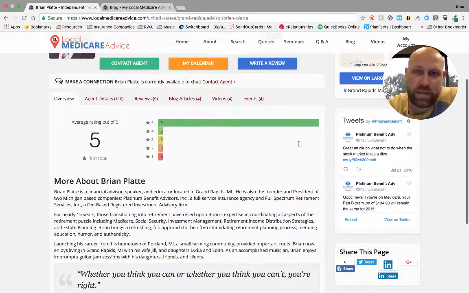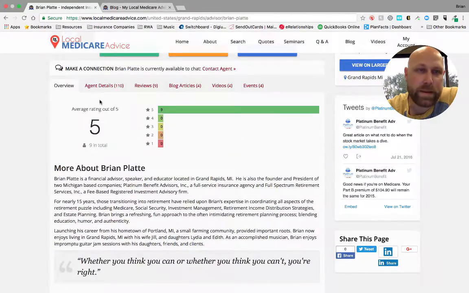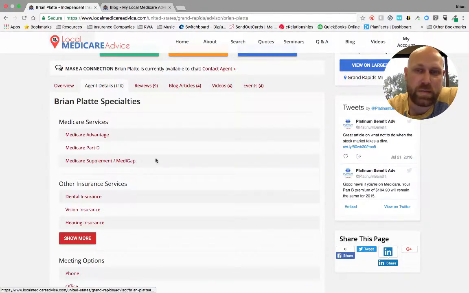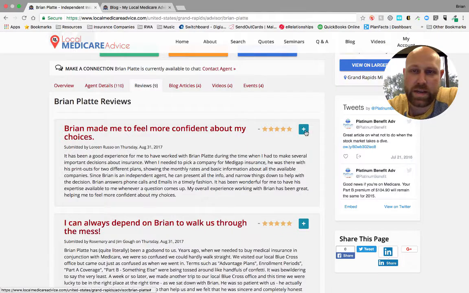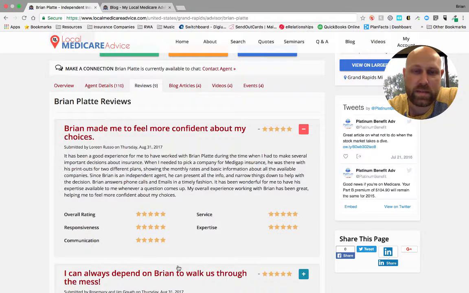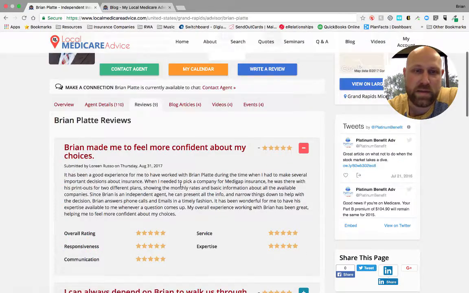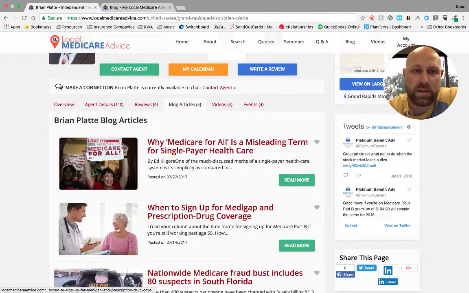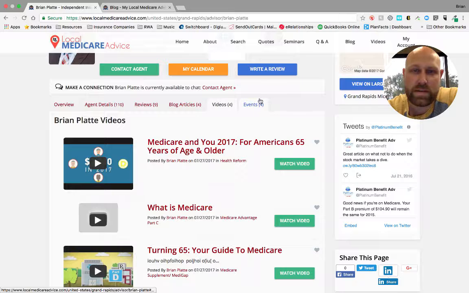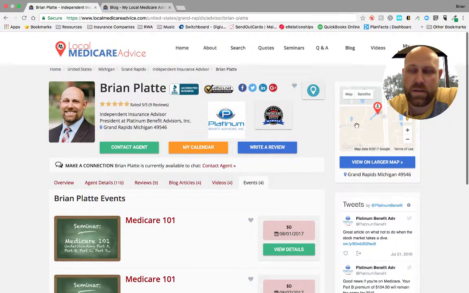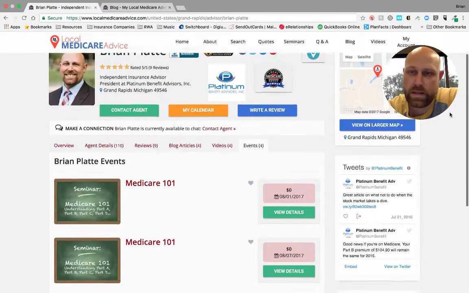And pretty simple stuff here. Agent details, these would be those search criteria or the filters. Reviews, you'll see here you can expand and see some more star ratings on specific parts of the review section. Articles that you've provided, videos, and events. Over here, you'll see an image of the map of where you're located.